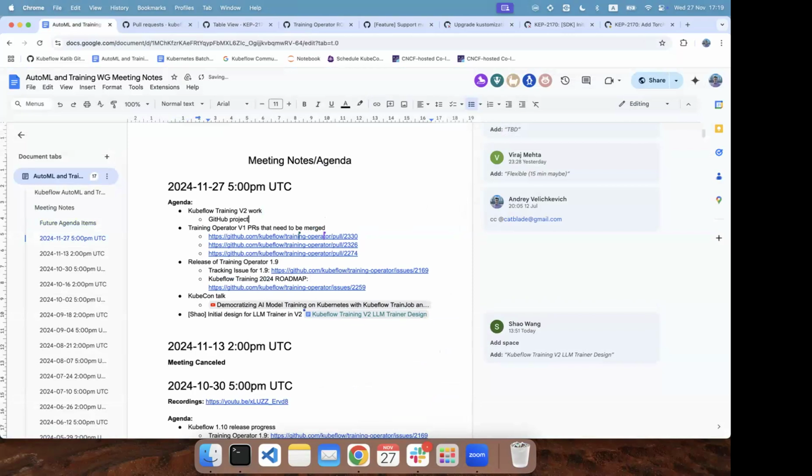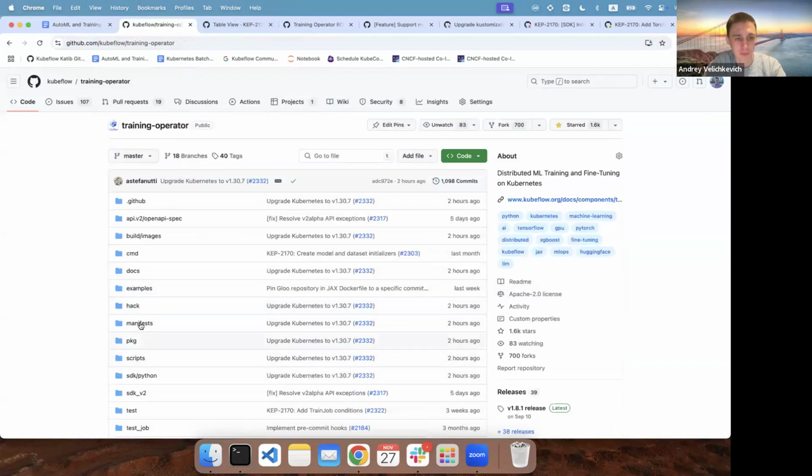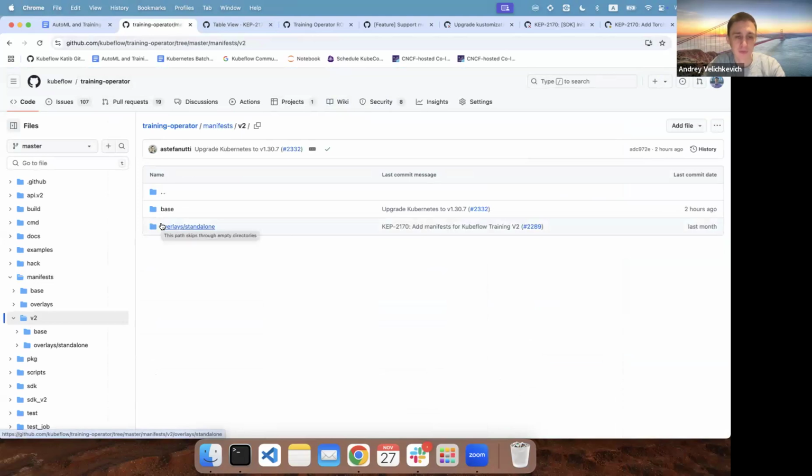Yeah, one small question. The manifest for V2, would they be ready for the release timeline of 1.10? Yeah, I think so. I think they're already ready, right? So we already have this manifest. I think the question is how we want to include them in the Kubeflow manifest. So this is something we probably need to get help from the community with. I think we need to create a manifest for the Kubeflow installation.